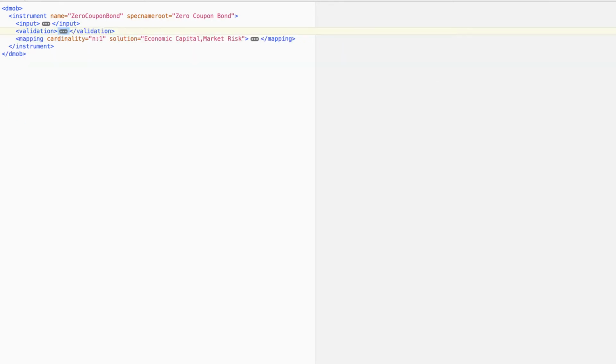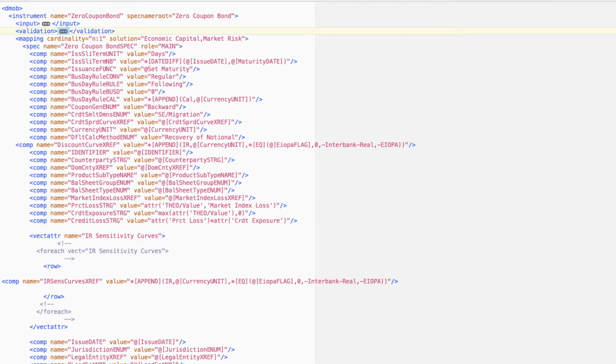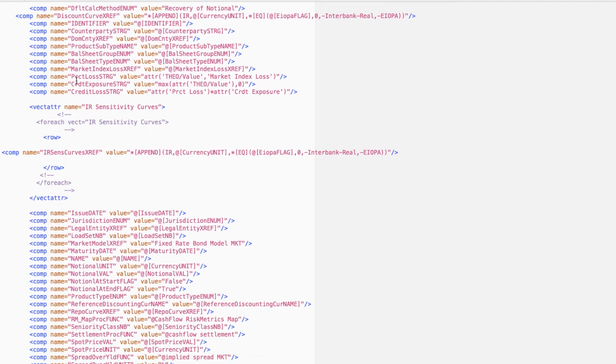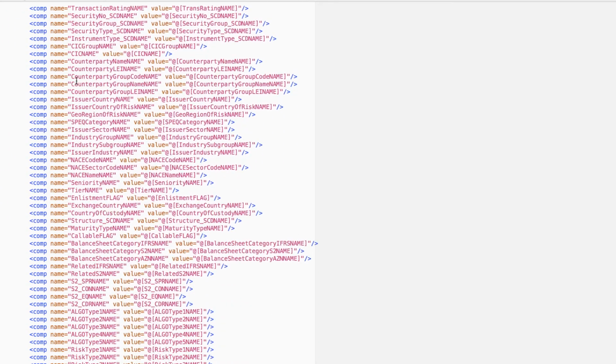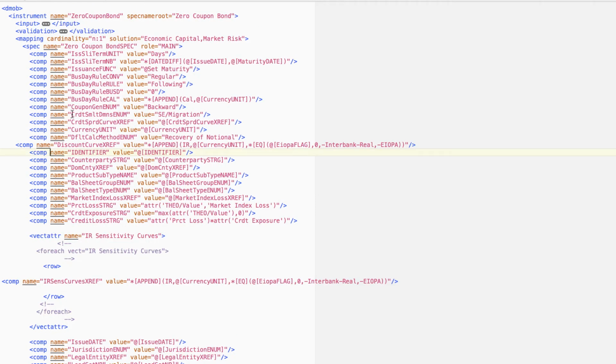The mapping section is where is defined how the record will be presented to RiskWatch. The mapping is defined for a specific solution or for a list of solutions. Here we can see that our record will be mapped out as a zero coupon bond spec. Then all the attributes exported to RiskWatch are listed. The name is the name of the attribute in RiskWatch. The value is the name of the field from the input file.